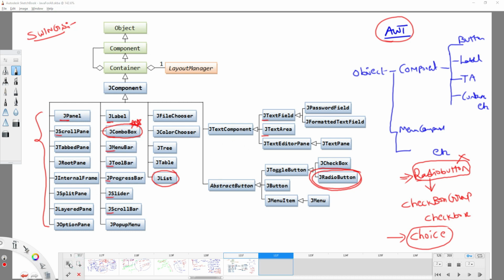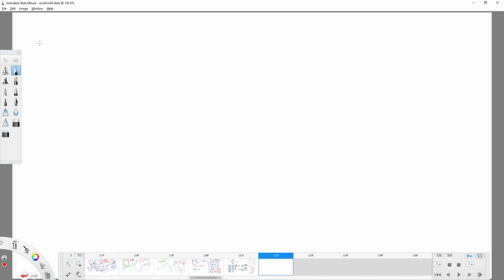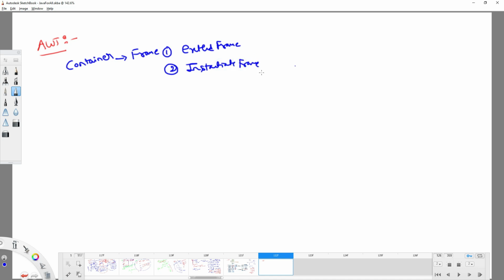what we can do now is go with the execution part, how we are going to add components. First we are going to create a container. That container can be anything; let me assume it as a frame. How are we going to create the frame container? We can extend the Frame class, or we can instantiate the Frame class. These are the two ways you can create the container.